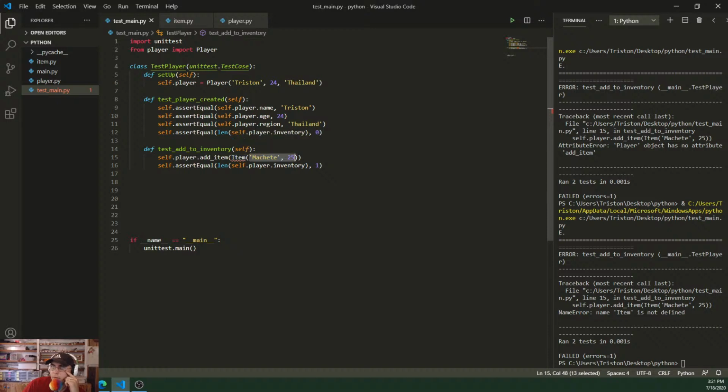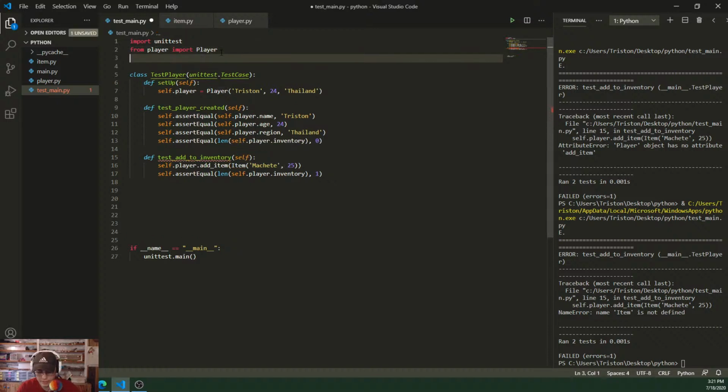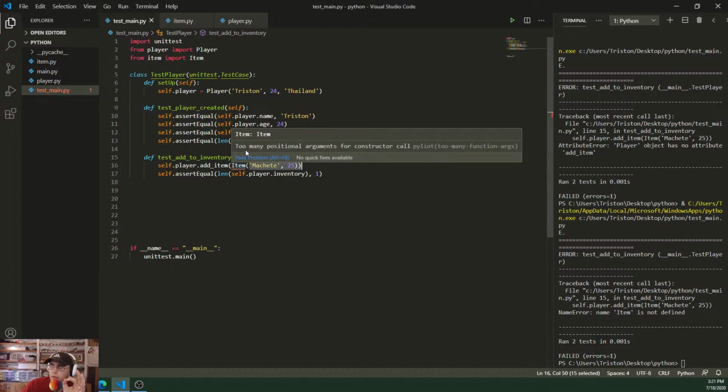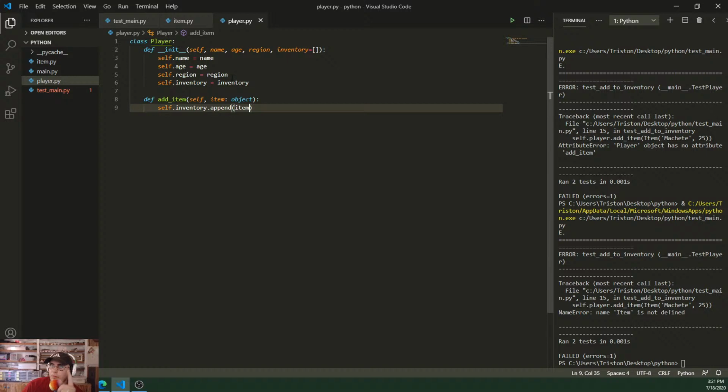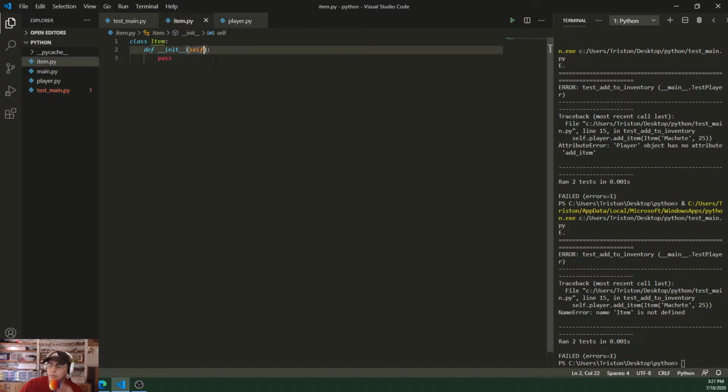Undefined variable item. Oh, duh. I gotta say from item import Item, like so. Now save it. Now I shouldn't get an error. If I do, it's because of these. Too many possible arguments for constructor call. Okay, so in Item I can pass in arguments, but I don't necessarily have to do anything with them, I guess.